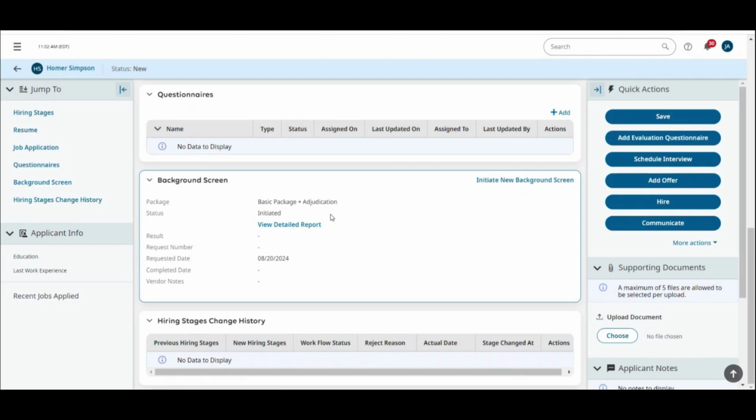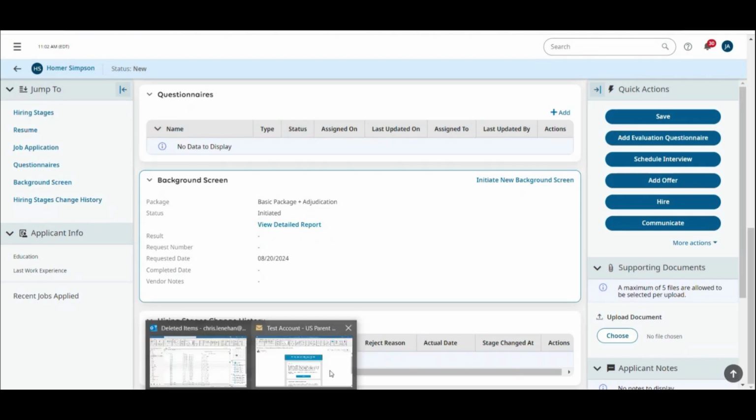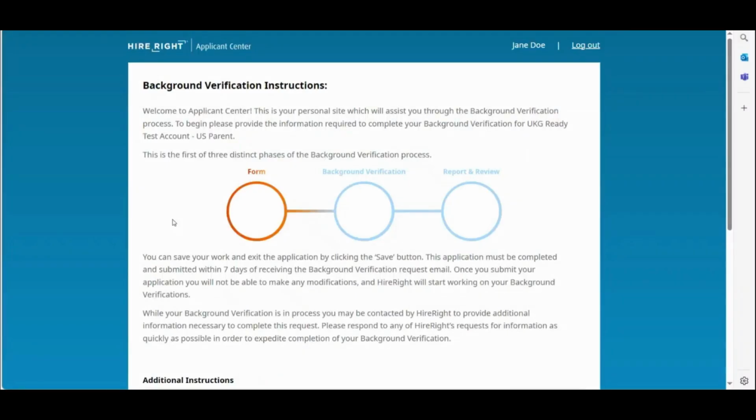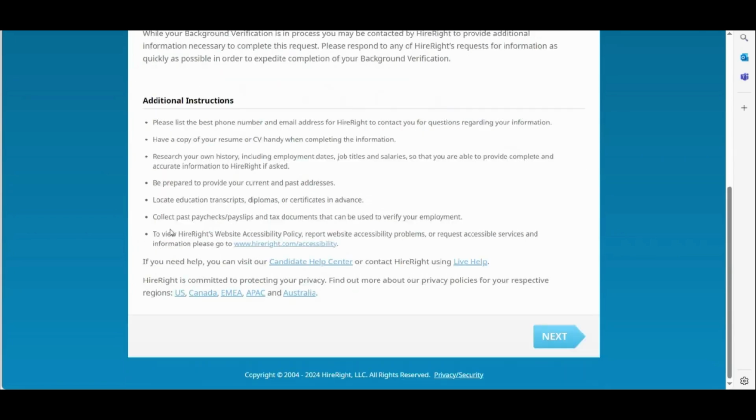So then from an applicant perspective, as I mentioned, they'll receive an email similar to this. They'll go in and log into the applicant center. They'll have instructions here. They'll have links to Candidate Help Center, live help as well if they do need assistance as they're completing their screening forms.